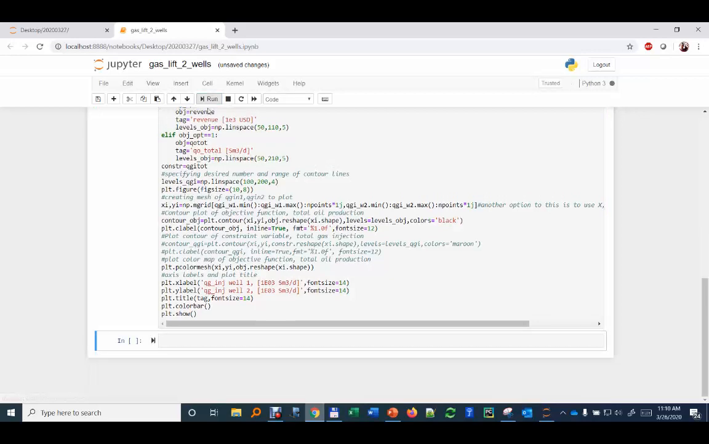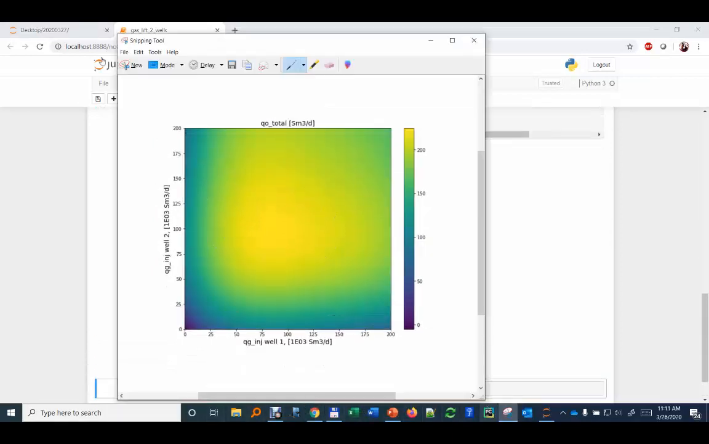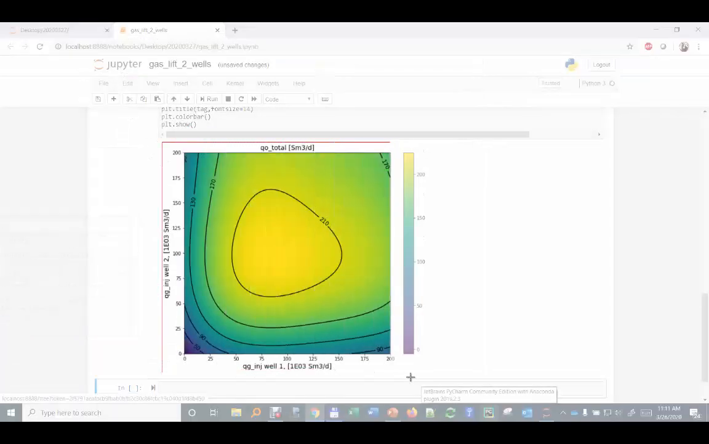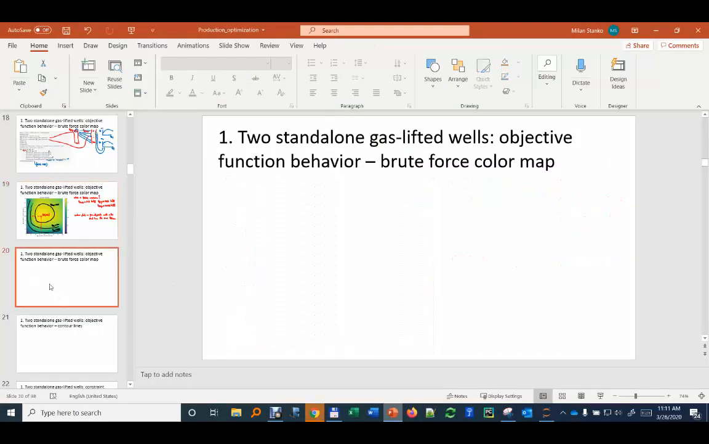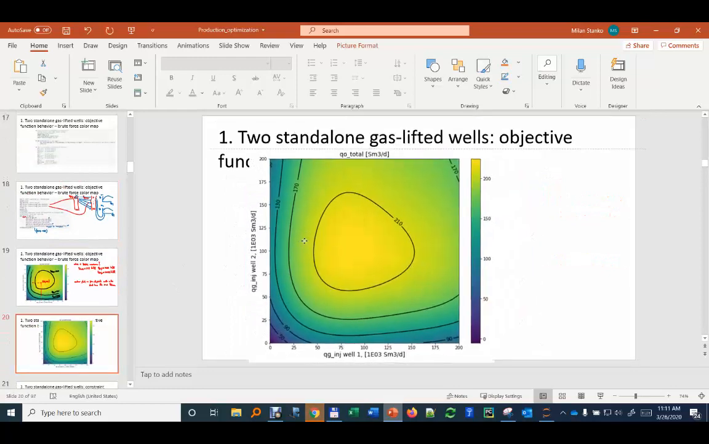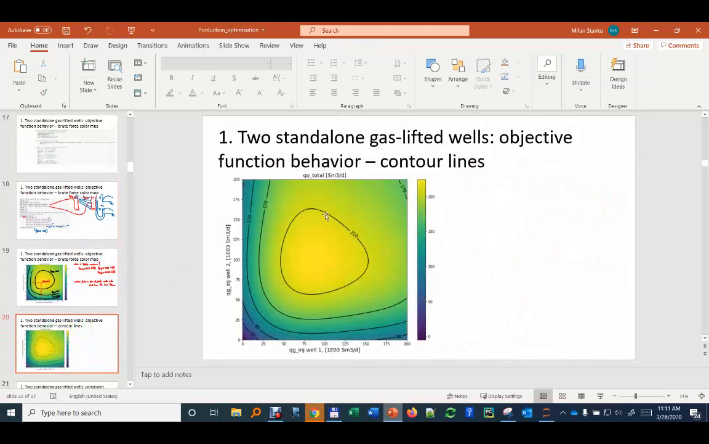So let's run this one again. Okay, and I obtain this one. You see it's exactly the same chart that I had before. That's actually the control line, so this one I can erase. But now I have some contour lines that tell me where the function, this is the QO total, it's not the injection, is for this combination. This map is showing just the value of oil that I'm producing. So you see ISO lines, all of these will have the same value.